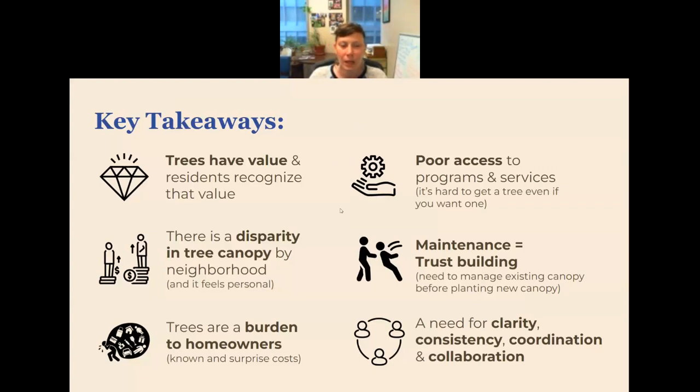The key takeaways were many different things that we kind of already knew, but we were very interested to see that residents had observed as well. That there's a disparity in tree canopy. We know this, we've seen it on the map, but people know why there is a disparity and it feels personal to them.